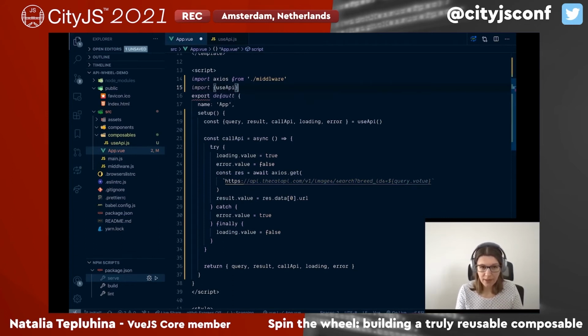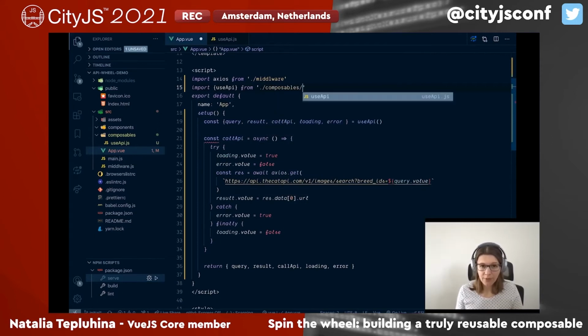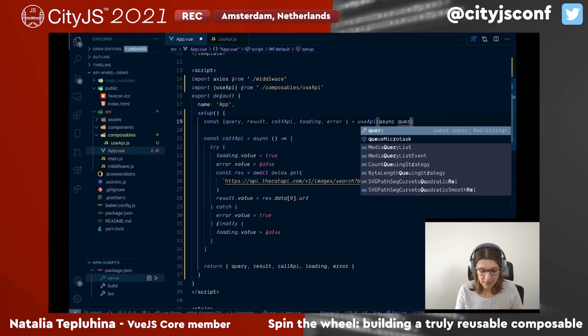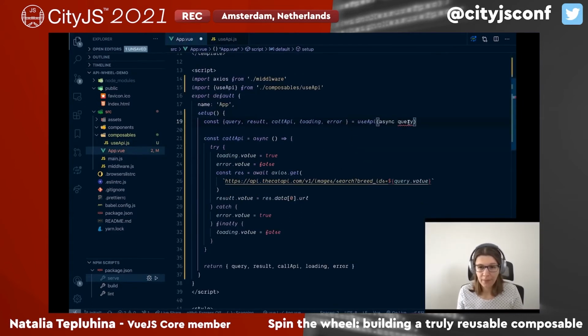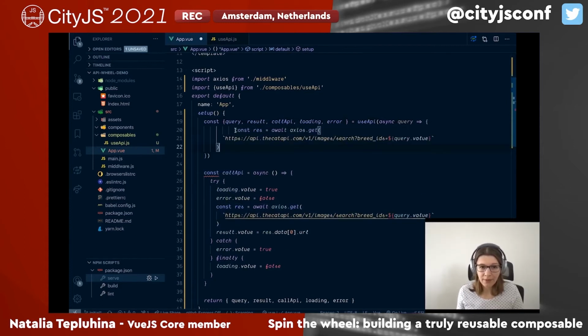Use API from composables, use API. And here, I need to pass an async function that, you remember, should have one argument. I will call it query. So I remember this should be a query. And here I will be awaiting for the response from the API.